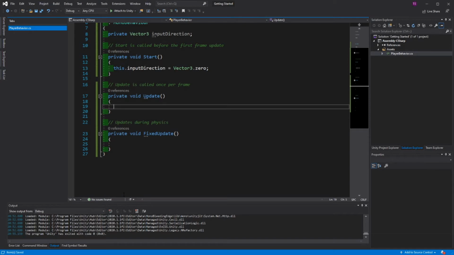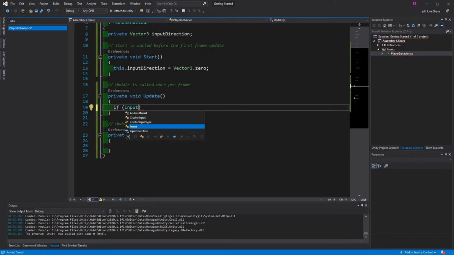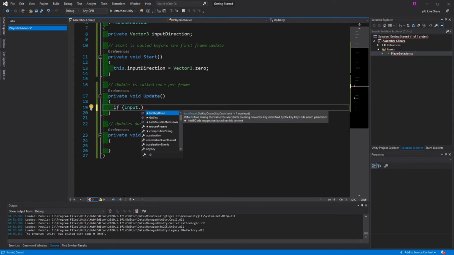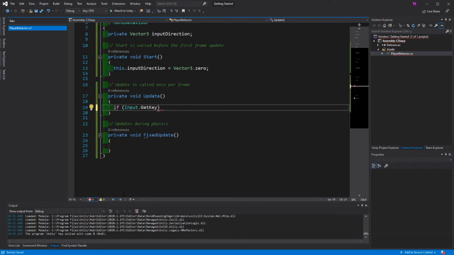Let's just do that really fast, and then I'll speed through and do the remainder of the inputs. So if Input.GetKey, and this is just part of the APIs that we get through Unity, and KeyCode is an enum, so we can just do W.